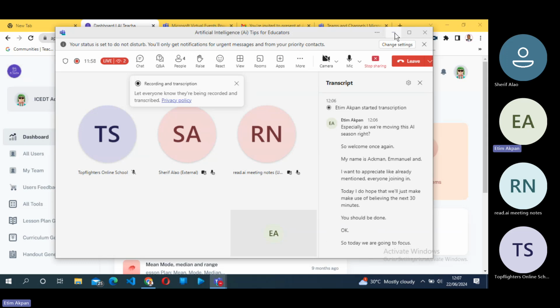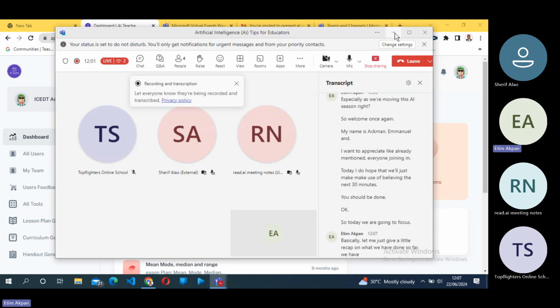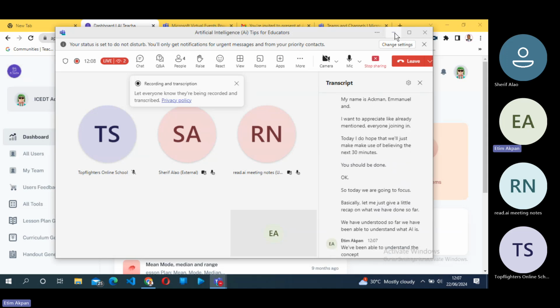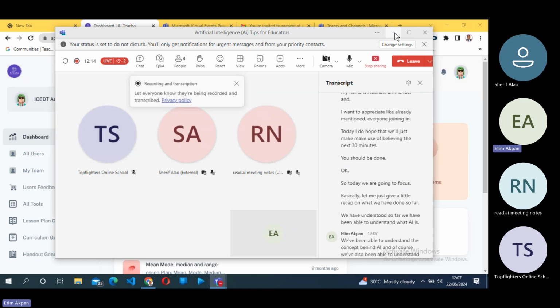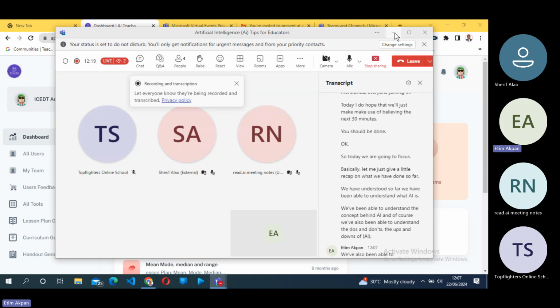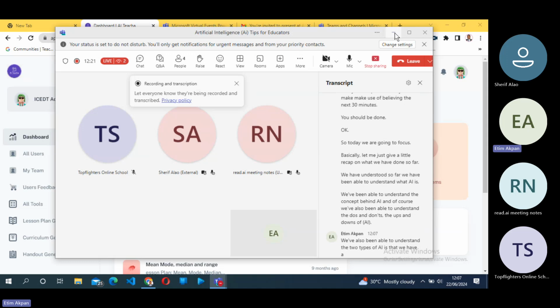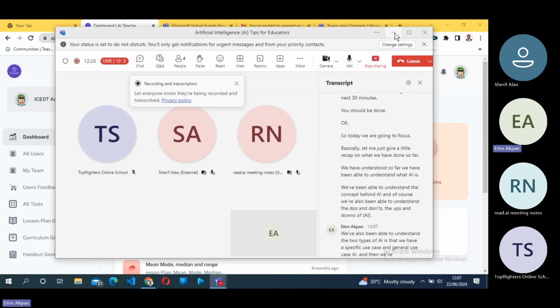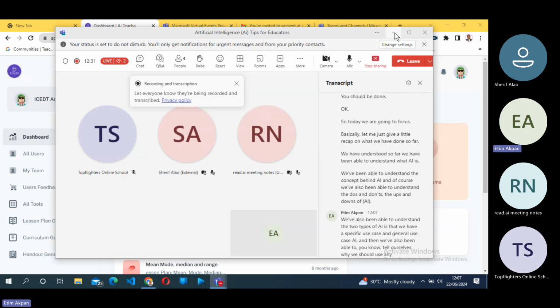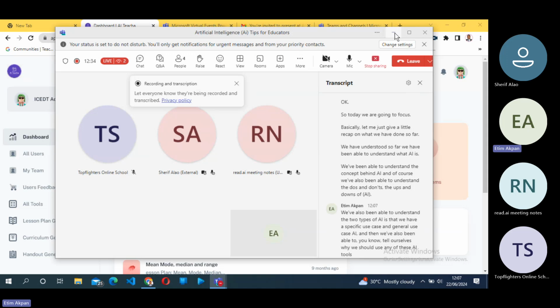Let me just give a little recap on what we have done so far. We have been able to understand what AI is, the concept behind AI, and the do's and don'ts, the ups and downs of AI. We've also understood the two types of AI that we have, a specific use case and a general use case AI. And we've also told ourselves why we should use any of these AI tools. So far, so good.